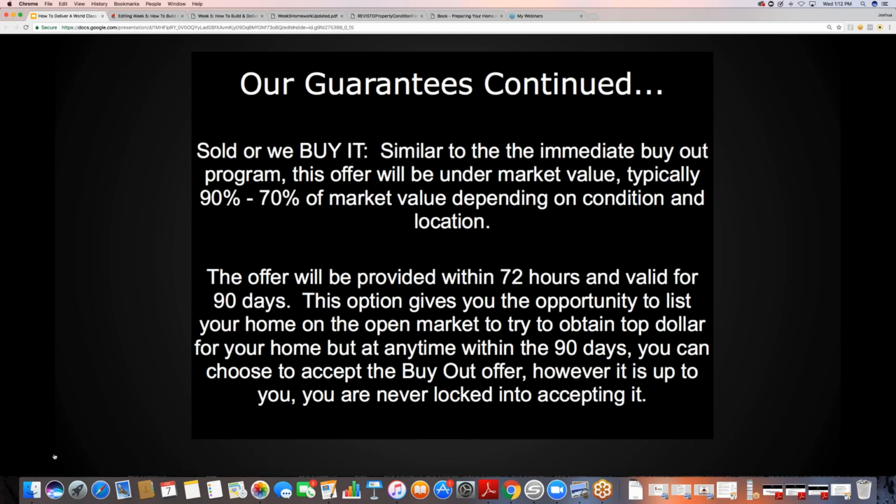If you want to explore this, within 72 hours we'll get you an offer that's going to be valid for 90 days. You do not have to accept the offer, but it is valid for 90 days. So it's kind of a hope for the best, plan for the worst, have a worst case scenario offer. You never have to accept it, but it's always there, just in case you need a backup position for your property. Again, within 72 hours, we will have that investor discounted offer available for you.